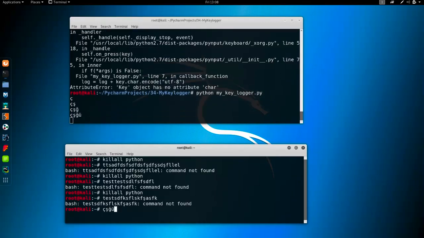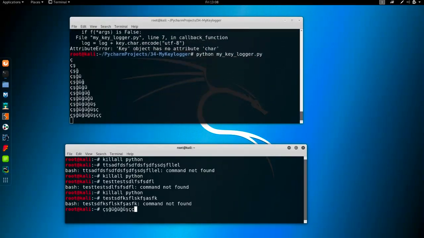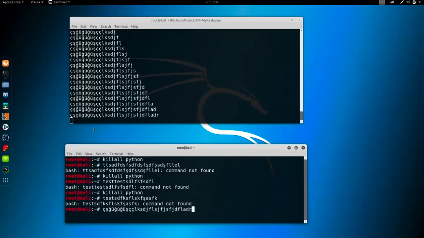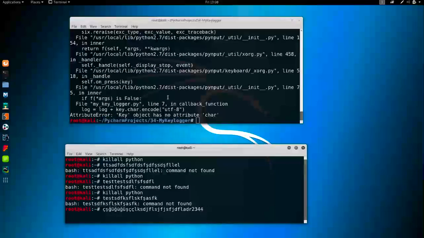If I hit like this, like C, S, U with dots, it works. Now if I type regular characters, it still works. But as you have seen, when I typed enter or backspace, it crashed. And there is a reason why it crashed. It's called attribute error. As you can see, it says that key object has no attribute character. Since backspace, space or enter don't have any characters, it cannot find the proper character and it just crashes.